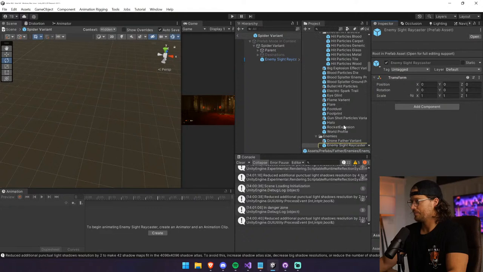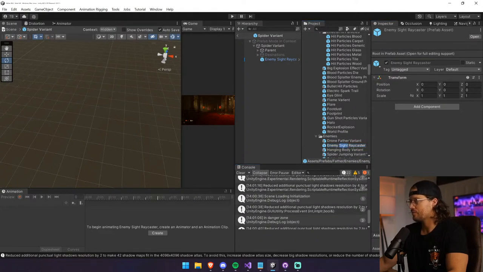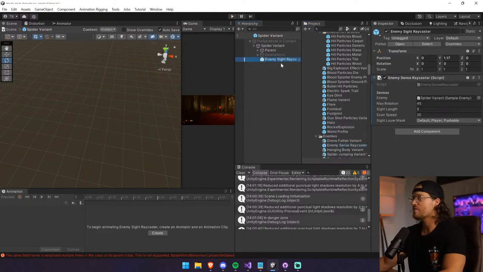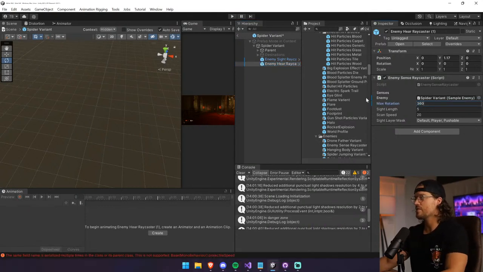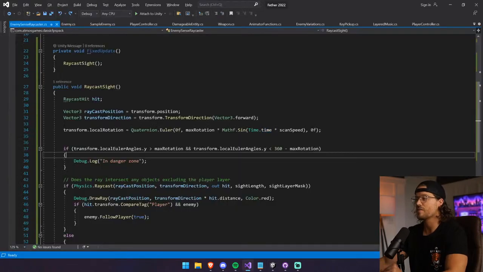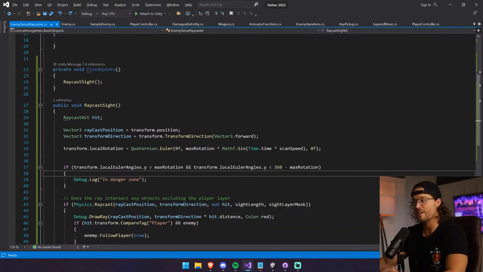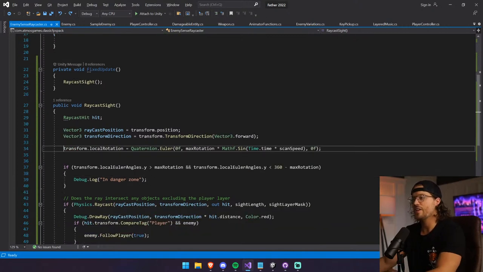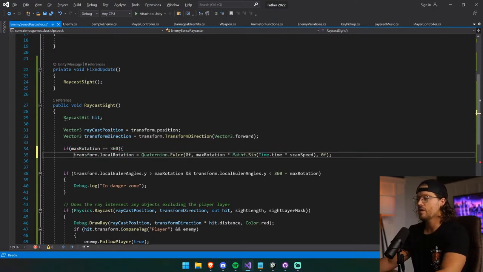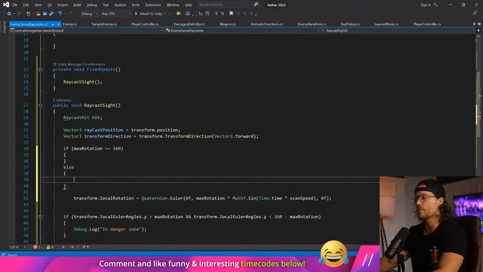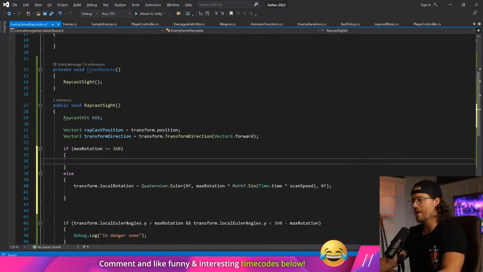Because I have this little game object. I'm going to call this enemy sense raycaster. So there's the sight one. I'm going to hit apply all. So that's the sight, and then we're also going to have the hearing, okay? Enemy hear raycaster. The max rotation is going to be 360, okay? In fact, I would even go so far as to say, if the max rotation is 360, then just do a rotation. That's all. So we do this. If max rotation equals 360, then we're going to transform a certain way. Otherwise, we're going to transform this way. Not the best script, but it should do the job just fine.